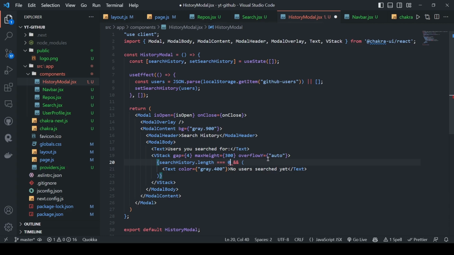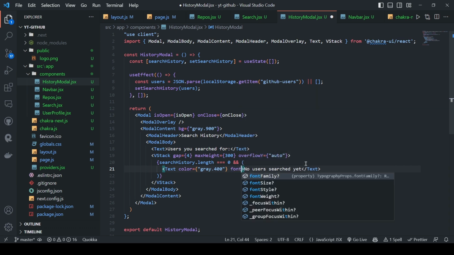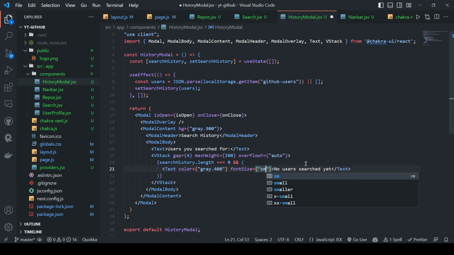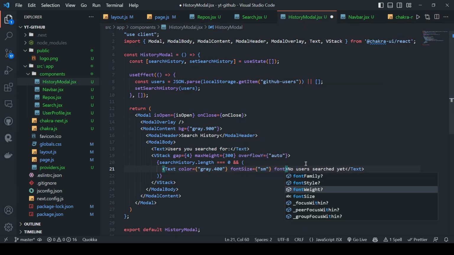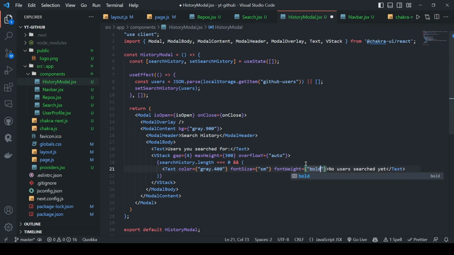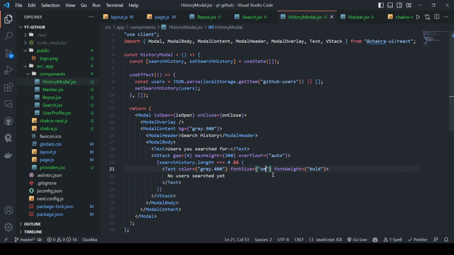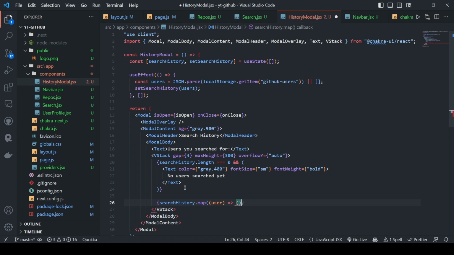If it's equal to 0 like this, and then color is gonna be gray 400, and then font size could be small, I guess, and then font weight is gonna be bold. Right, I think that looks good to me. And after this, if we have search history, then we'll just map it and show some JSX.